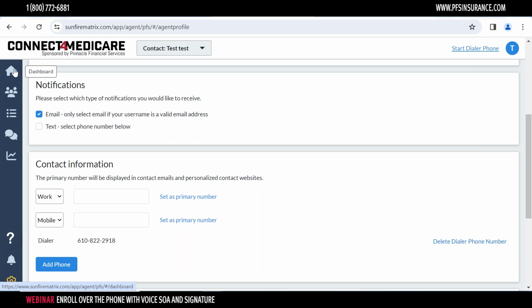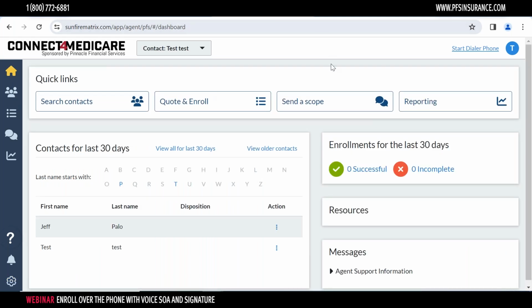So once you have that all set, we are able to call our client. You would simply hit Start Dialer Phone, and you have an option to make a call. Once you're on the phone with your client, again, this will store all of the recordings for up to 10 years, including the voice scope of appointment.